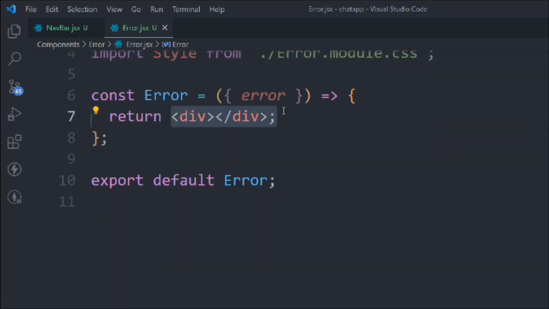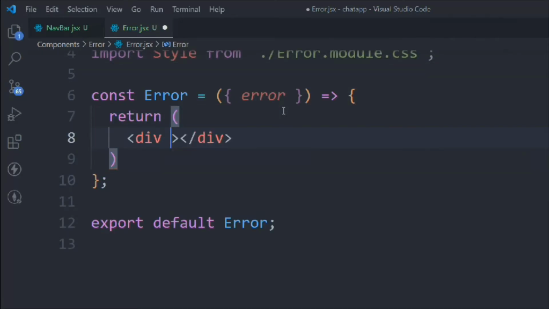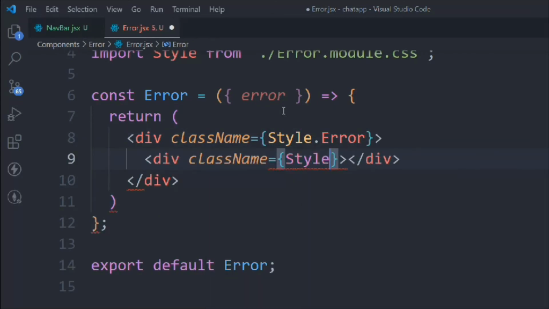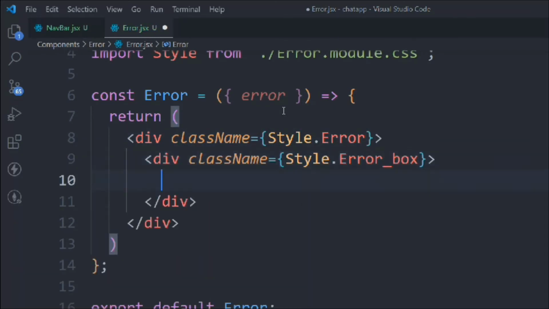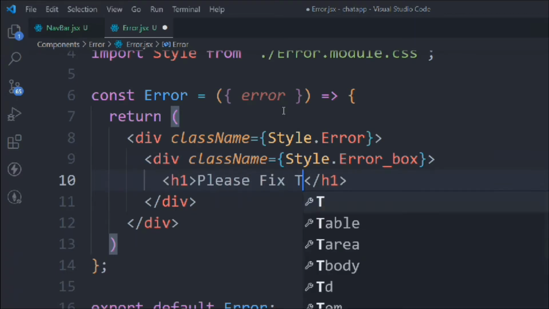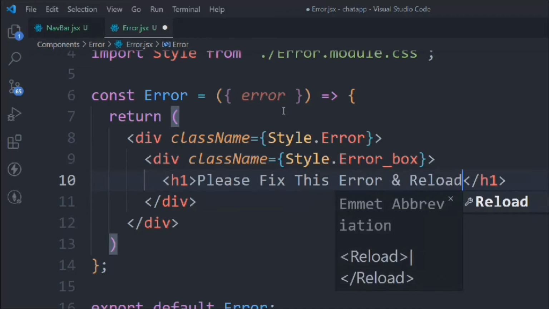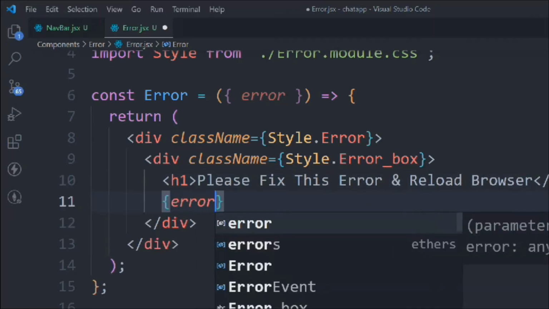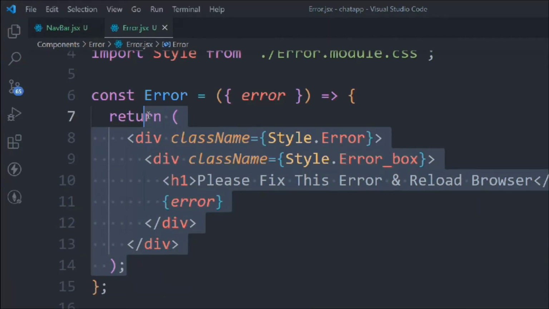And here we'll take a div with class error. Inside that we'll have another div with class error-box, and that will have this h1, "Please fix this error and reload browser". And here we're going to display the actual error message. So that's the entire JSX part for this error component.